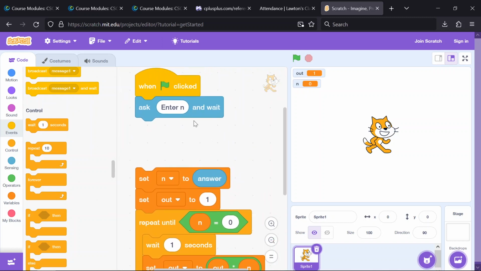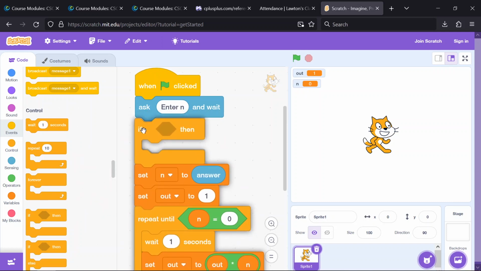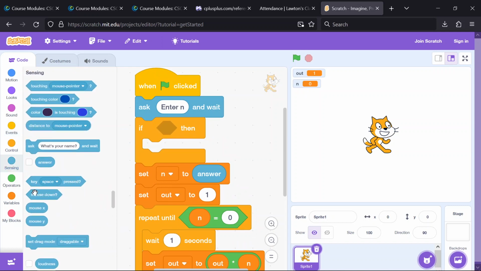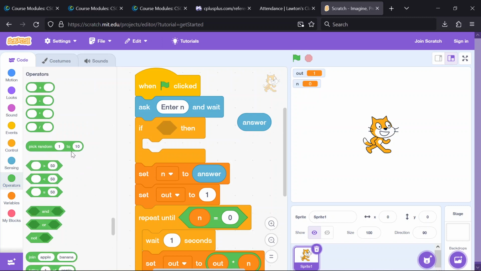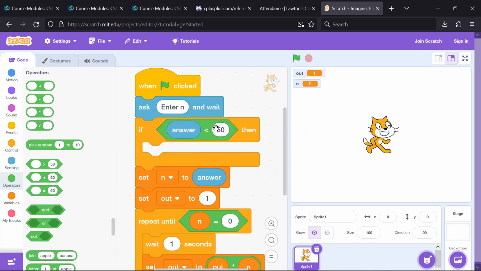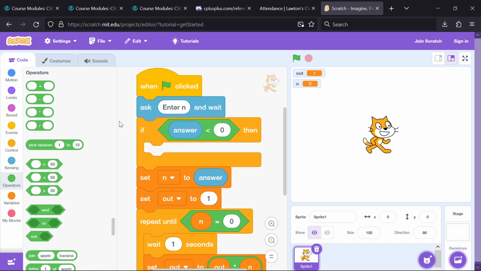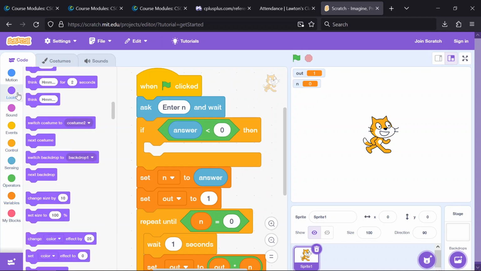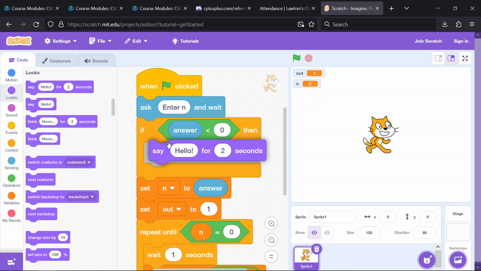All right. So if the user gives us a negative number, maybe we should just stop the program. We should yell at the user and stop the program. How about that? So if the answer that we got from the user for their n value was less than 0, let's not even try. So if the answer is negative, then what do we do? We better shout out at the user, say factorials of negative numbers don't exist.